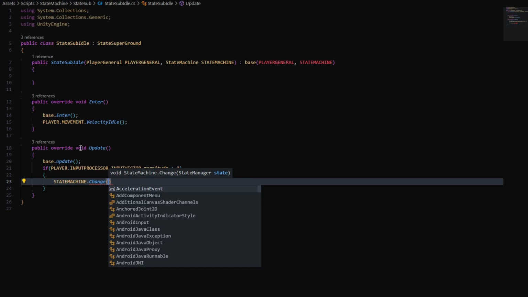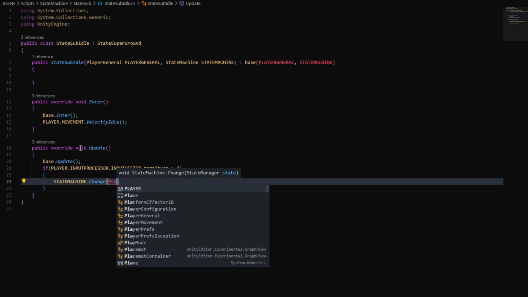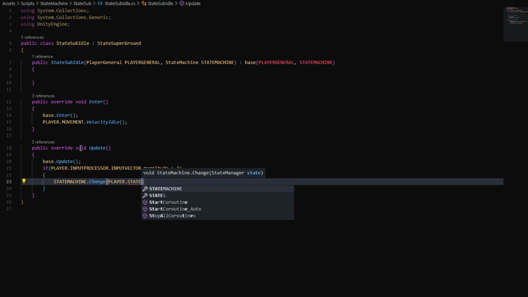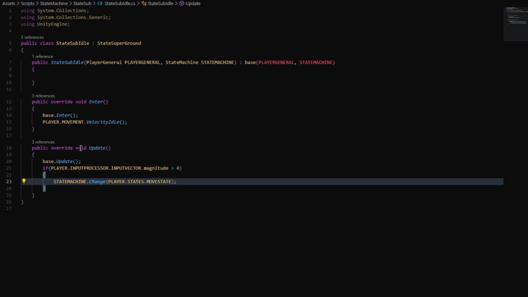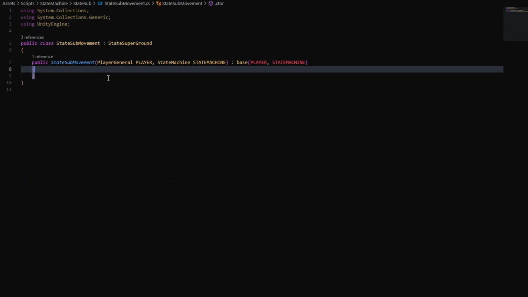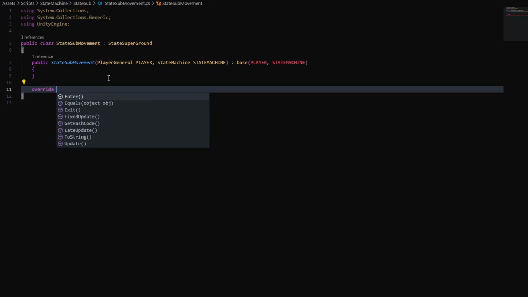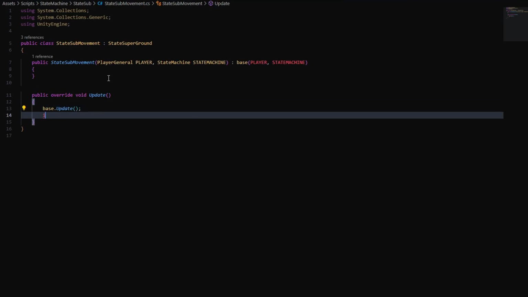And if we have input, we call StateMachine.change. And now what state we want to change to. So say player.states.moveState. Okay, so once our input is bigger than 0, so we have input, we switch immediately to the move state. And I'll open up the move state, and in here we just want to say override update, and we simply say kind of like the opposite of that what we just did.